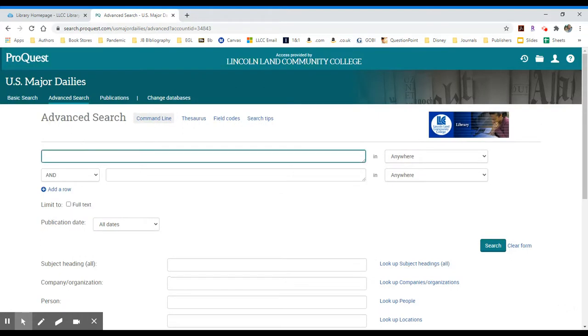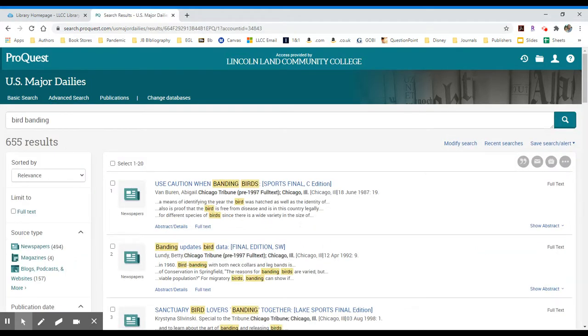If we were to do a search for something generalist, do something like bird banding, that might be an interesting subject. Let's see what's out there in newspapers on that particular topic. I have 655 results. It's going to show me the first 20. And I can sort this by relevance, which is what it defaults to, the things that are most relevant to your search will show up first, or I can do it by date. So oldest first or the newest first.